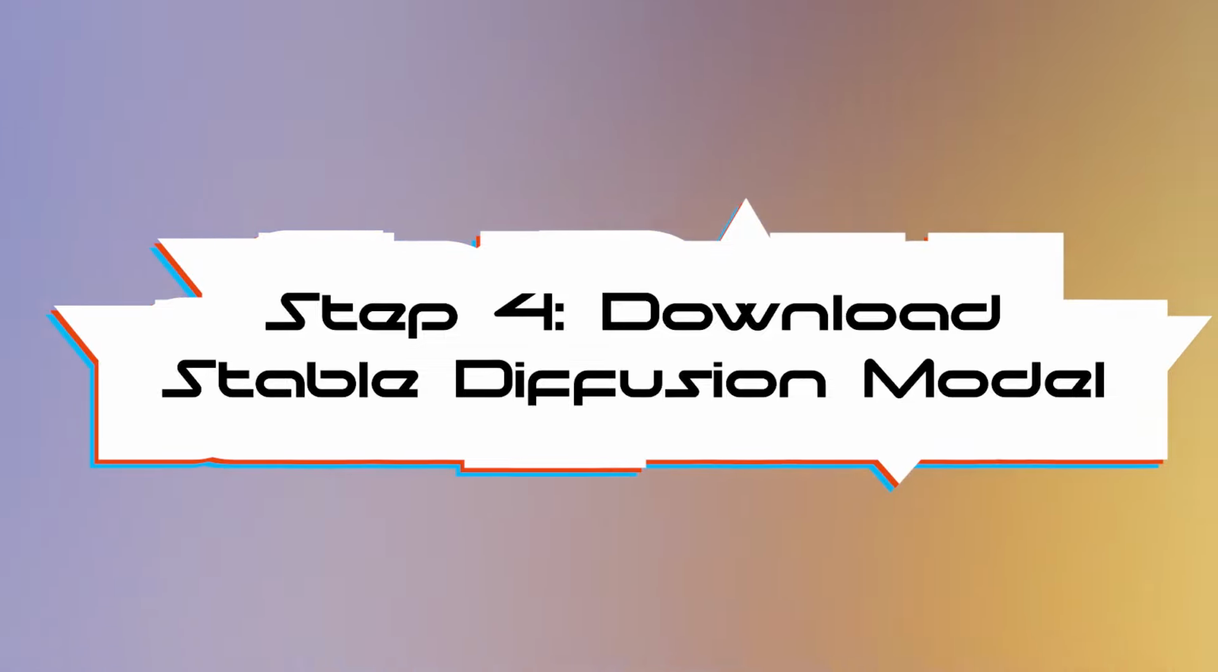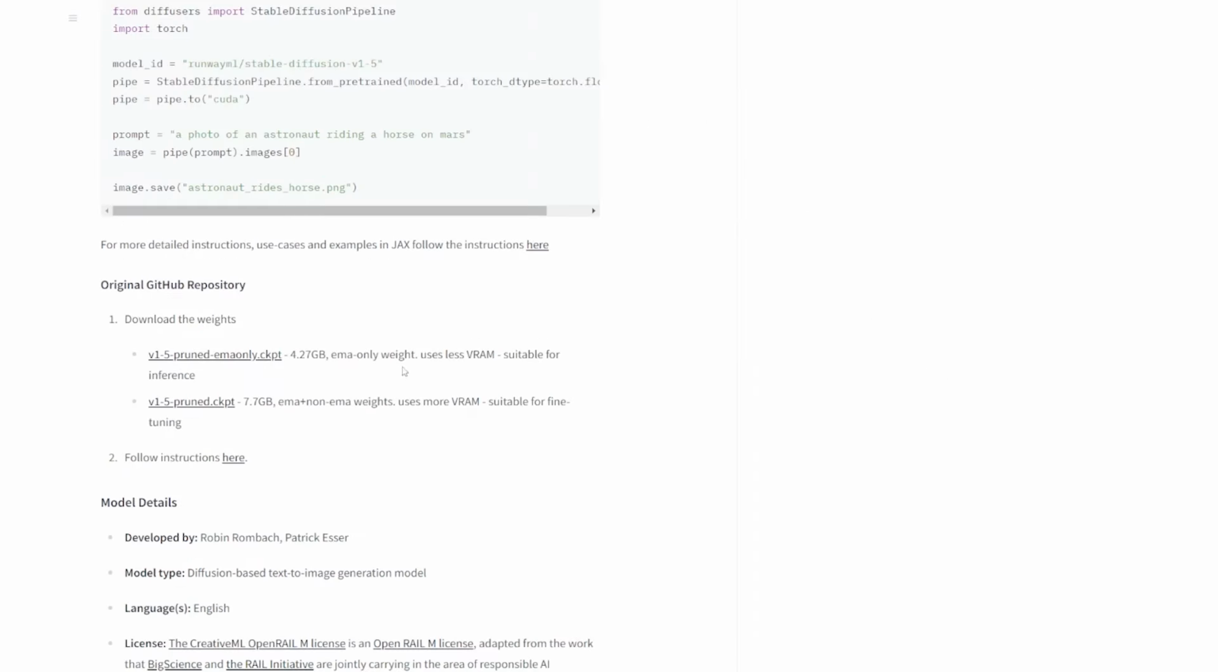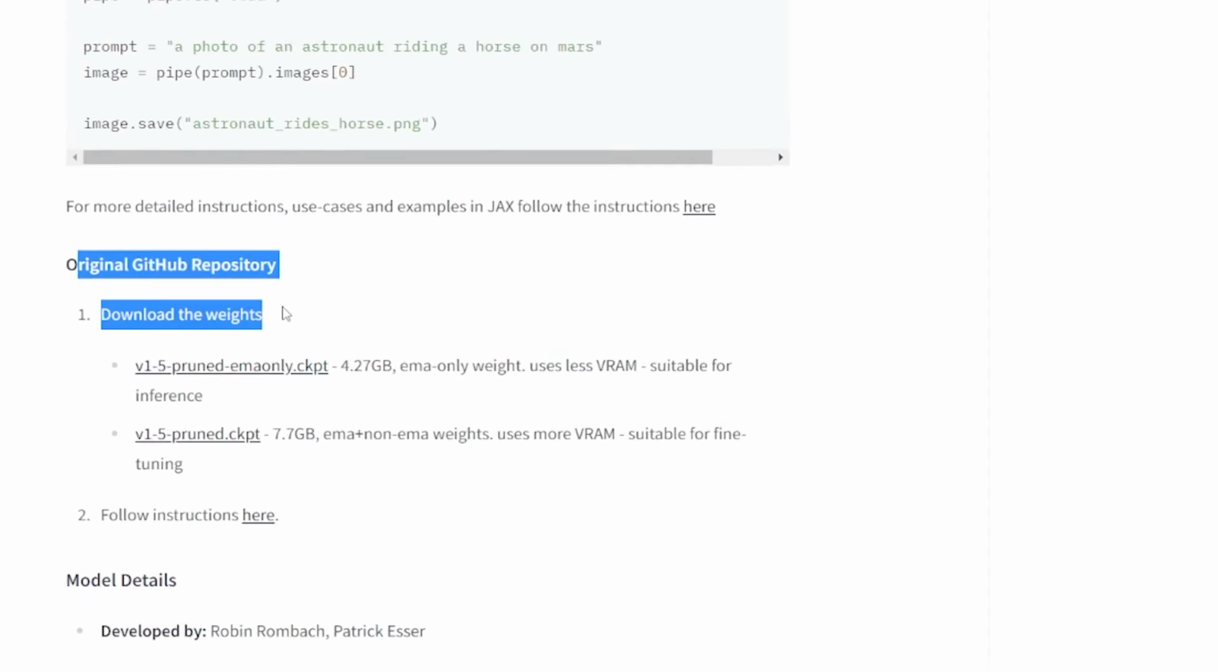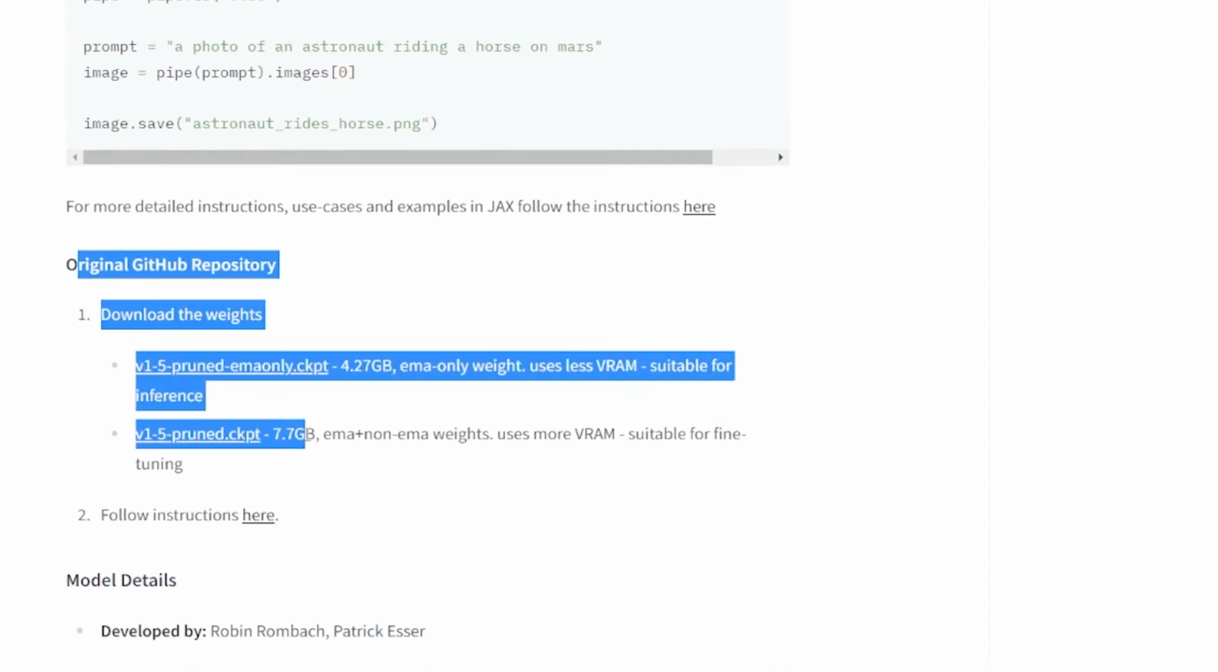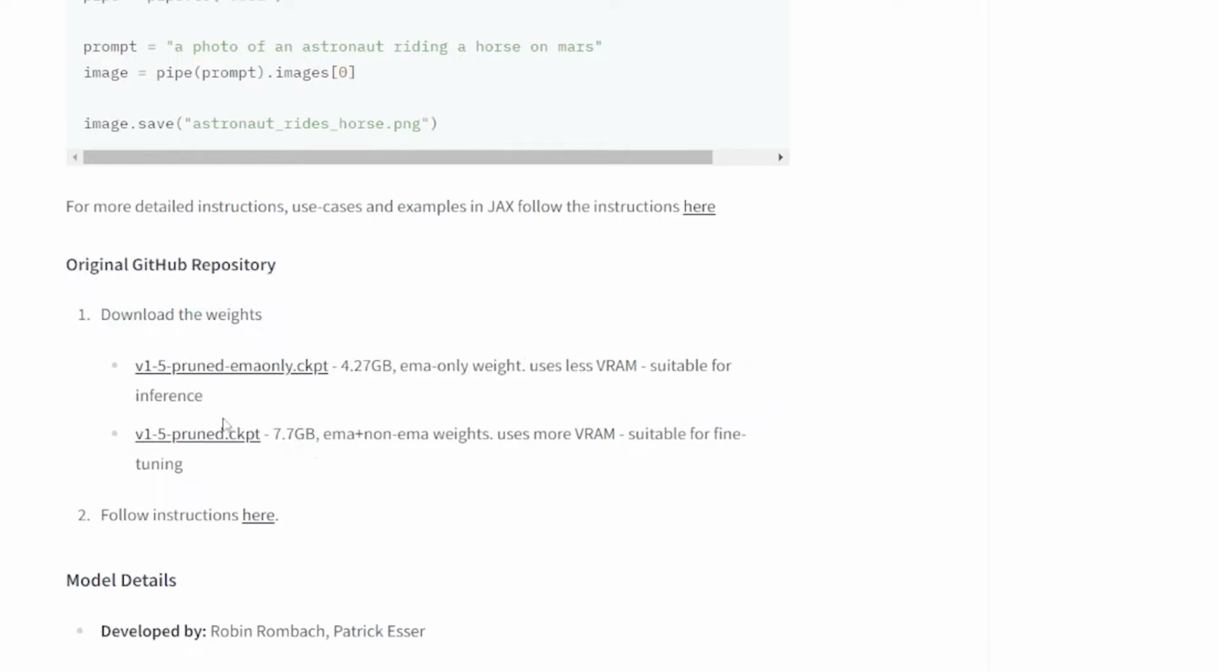Step 4, download Stable Diffusion model from Hugging Face. Click on the link, scroll down, and here in the original GitHub repository, download the weights. There's two different files. You only need one of them. It's up to you which one. If you will ever decide to train your own model, this is the model you will use. If not, then this one is perfectly fine. So just click on it and wait for the download. It might take some time depending on your internet since it is quite a hefty file.